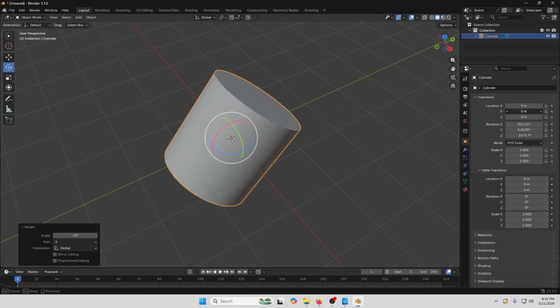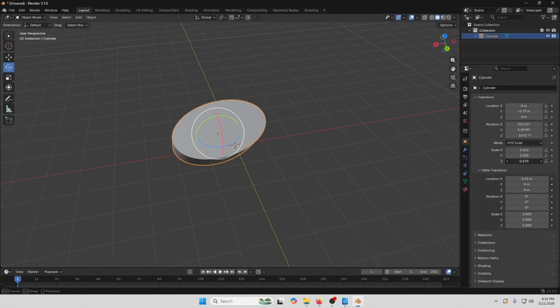That's all I have for this video. I hope you learned the many ways in which you can move, rotate, and scale objects in Blender.